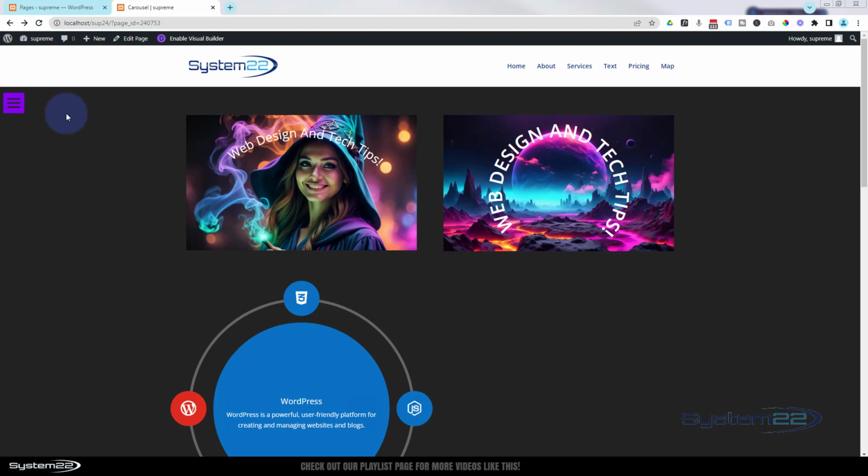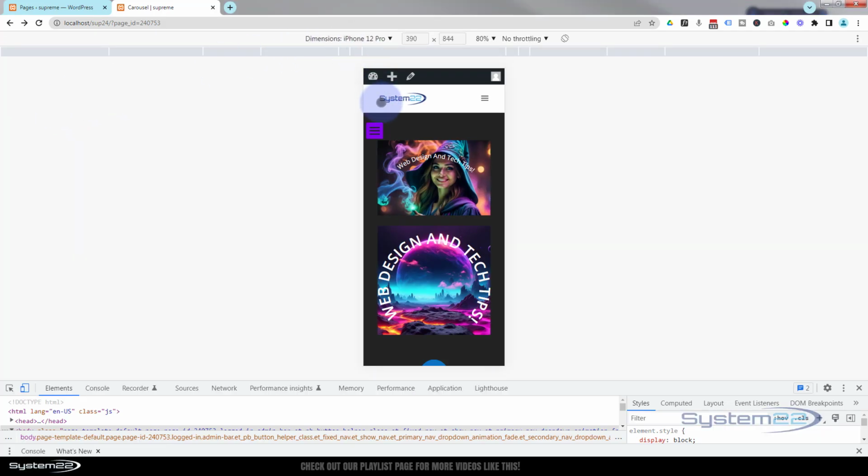And it's fully responsive. If I hit my F12 key, here it is on an iPhone. Of course, you'll have to tap on an iPhone. The menu will drop down. Click off of it, and it'll disappear back up there.